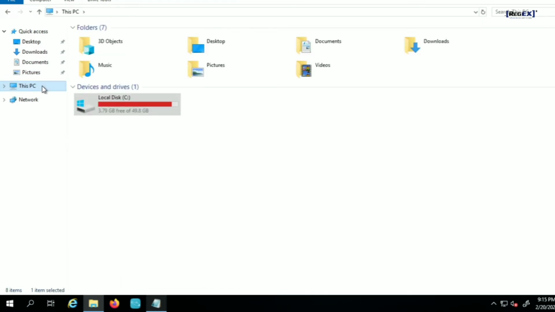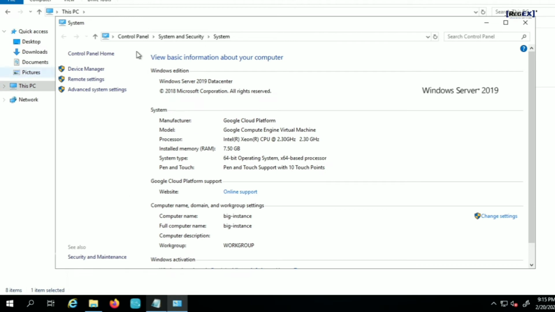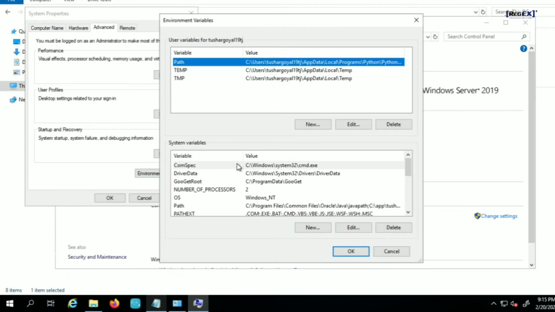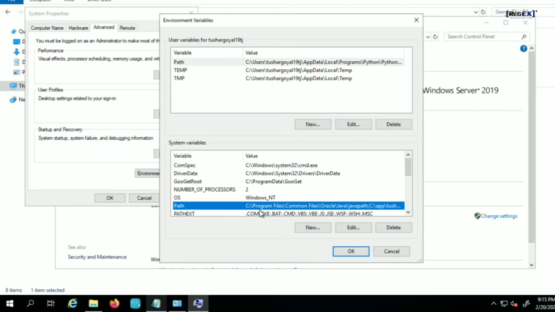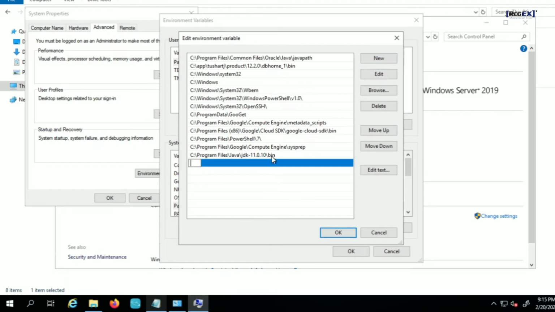And you can go to This PC, right click on that and go to properties. You can come to this section using the control panel also. Control panel, then go to system and security and then go to system. Here I'm going to advanced system settings. Here go to the environment variables. First go to the path. Go to the path in the system variables and click on edit. Put a new one. I have already put it, but you can click new and paste it, and that's it. Click on OK.